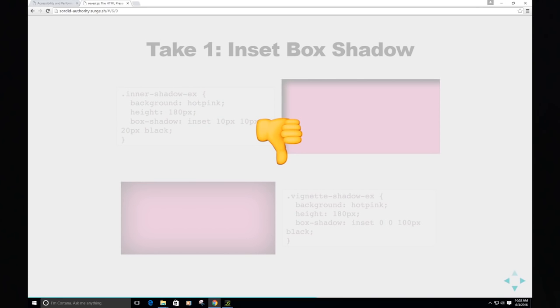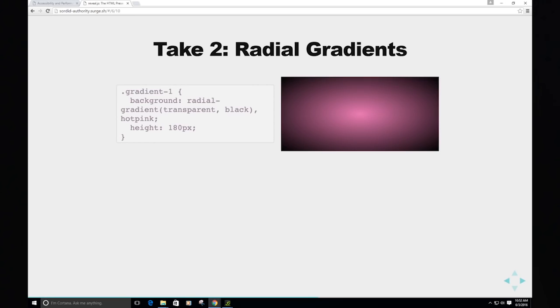Let's talk about radial gradients. That's the next thing that we mentioned. You can start with the radial gradients.